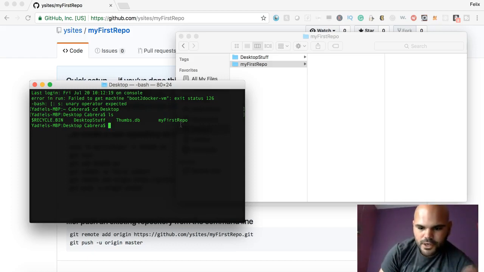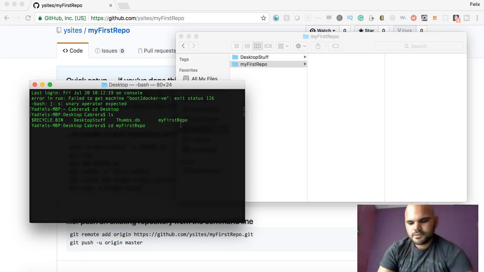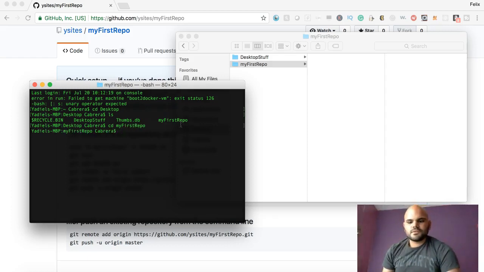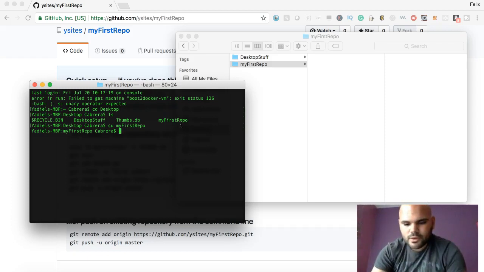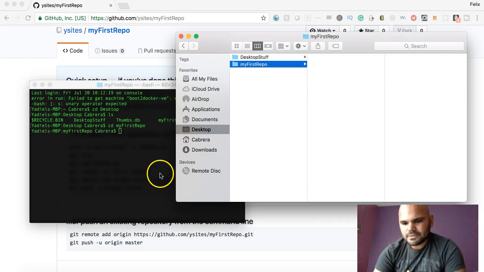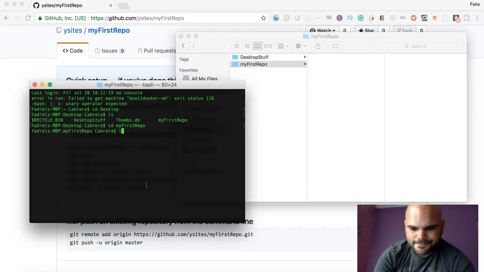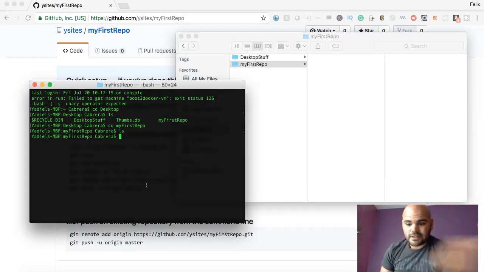So check this out. We're going to go ahead and say cd, which is change directory, my first repo. So now if we do ls, which is just to see whatever's inside like we saw before, we're not going to see anything because there's nothing in the folder. As we can see, it's empty, right? So there's nothing there.